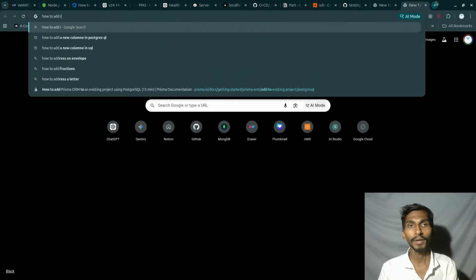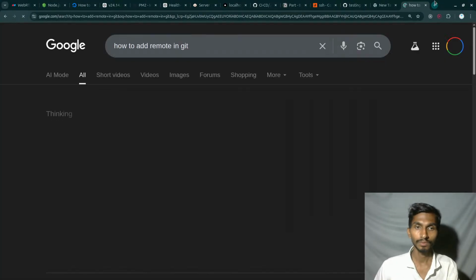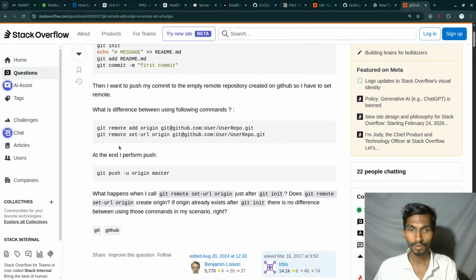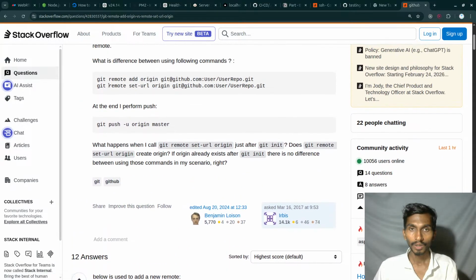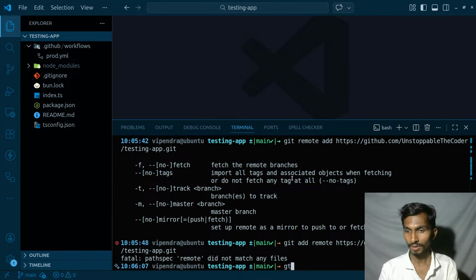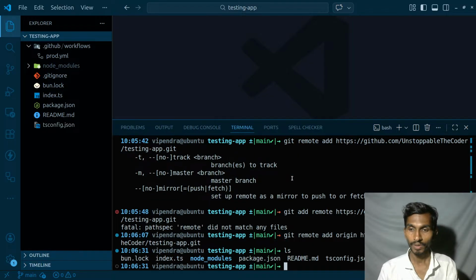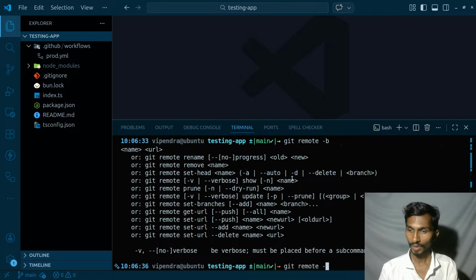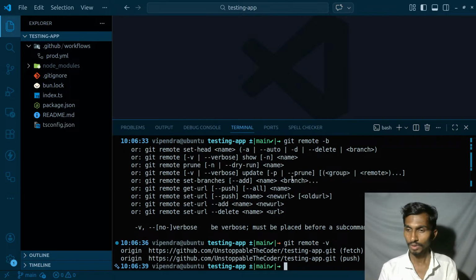How to add remote in git. git remote add origin. Then git remote, git remote -v. So I have both of them set here.